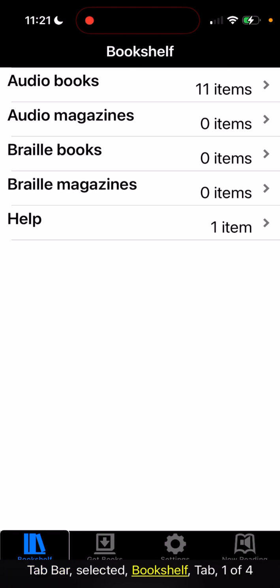Tab bar, selected. And now we're back on bookshelf tab, in the bottom menu.